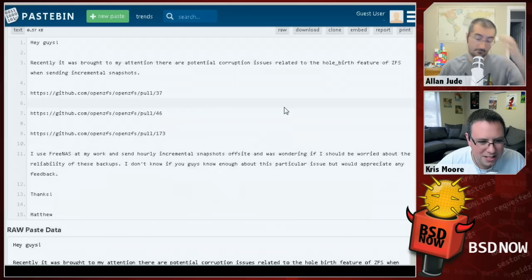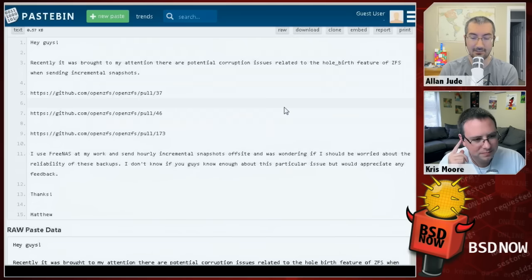I don't know if any of you guys know enough about this particular issue, but would appreciate any feedback. I'm not that familiar with this particular issue, but in particular, holes are only used for sparse data. So that's basically when you have a chunk of data where there's no data, and instead of having to write a whole bunch of zeros and transfer them, ZFS can just say, all right, there's a hole there. And the whole birth was just keeping track of when that hole got introduced, so the incremental knows, oh, I don't have to deal with that.